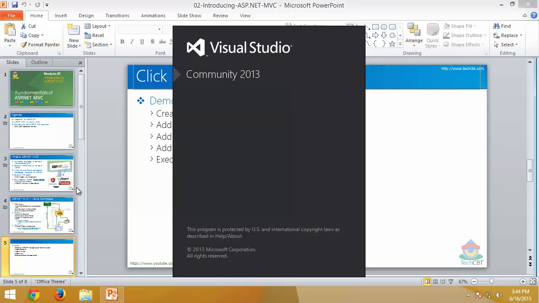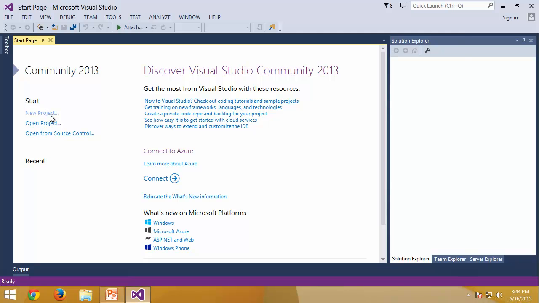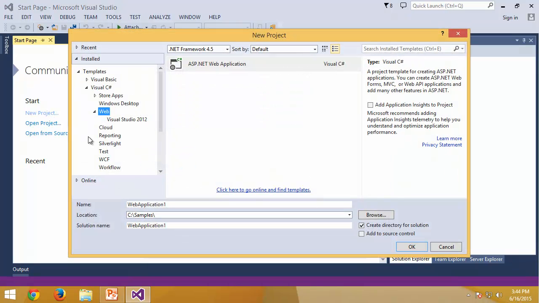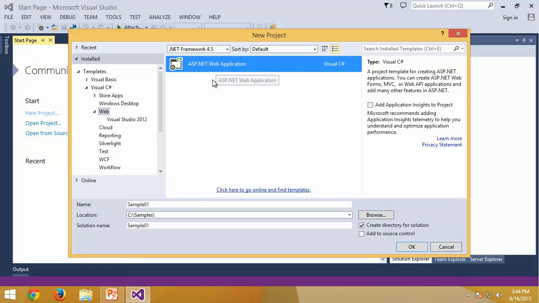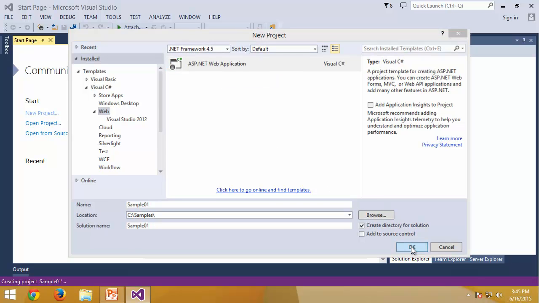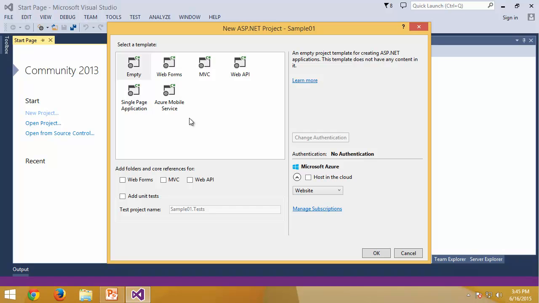So I open Visual Studio, I create a new project, and ensure that you have selected Web here, and for now I put in C# samples. You can put anything. In this case I would like the project to be named sample01. Ensure that you have selected ASP.NET Web Application. Click OK. And now let us go with Empty. We have other options, but I would like to start with Empty so that we'll know what we are doing. And after selecting Empty, make sure that you have selected MVC. That is pretty important.